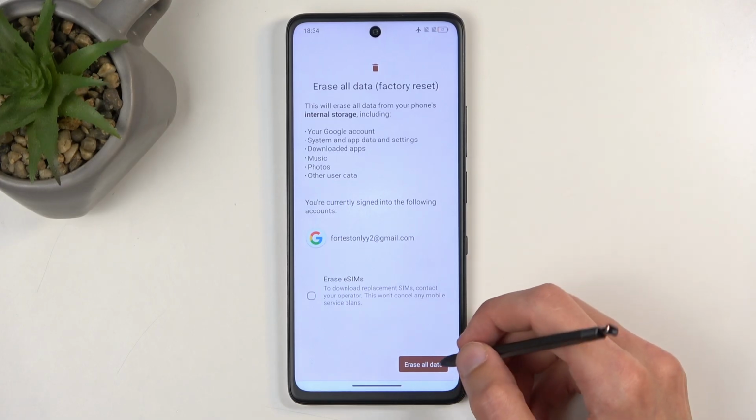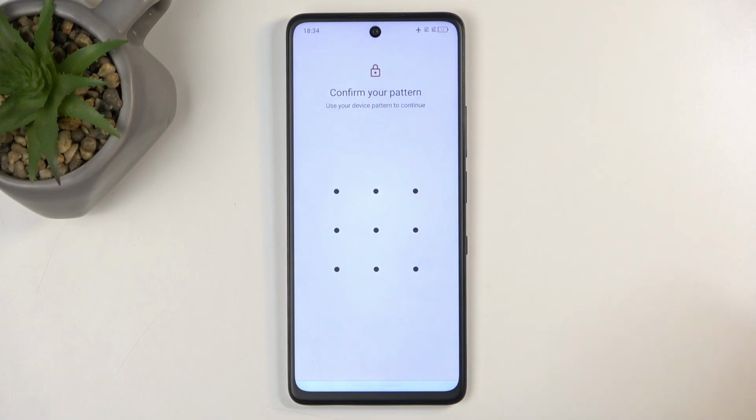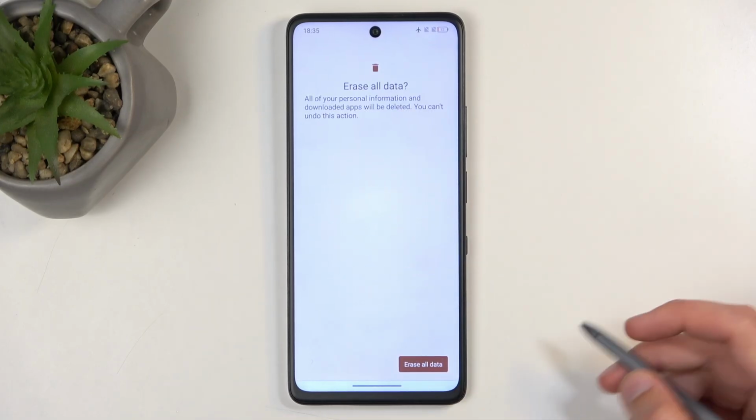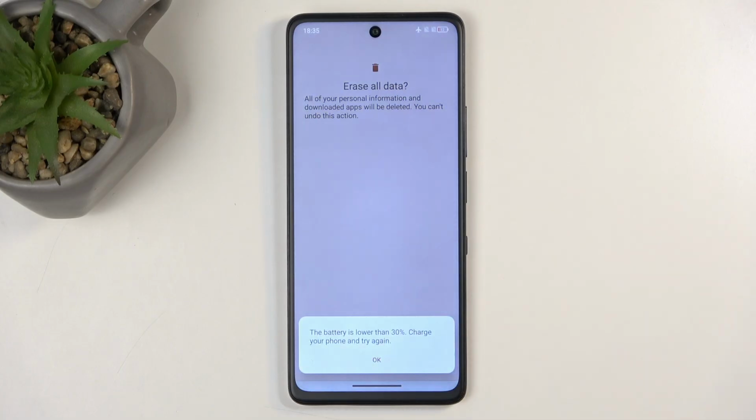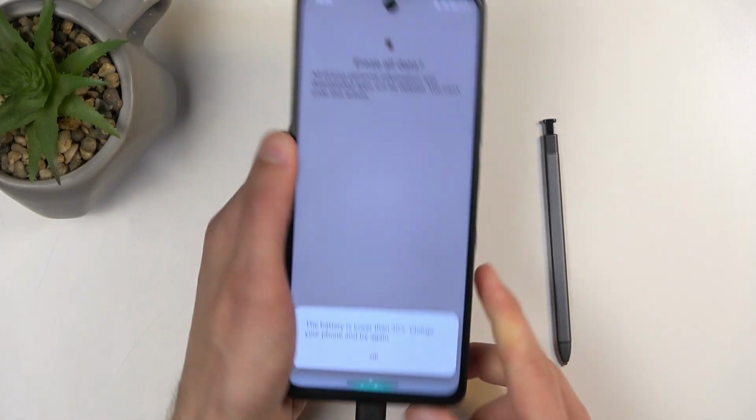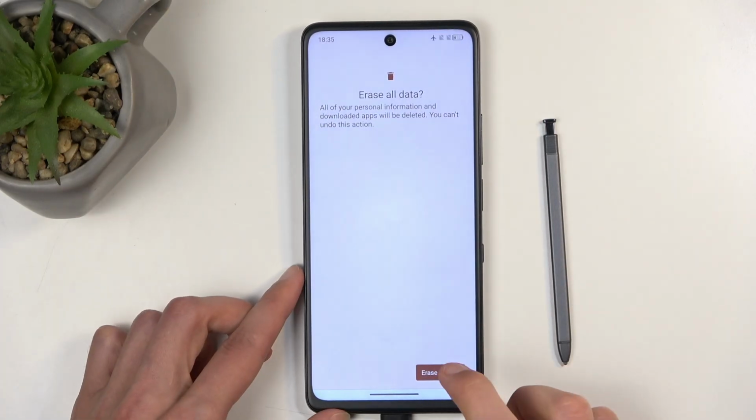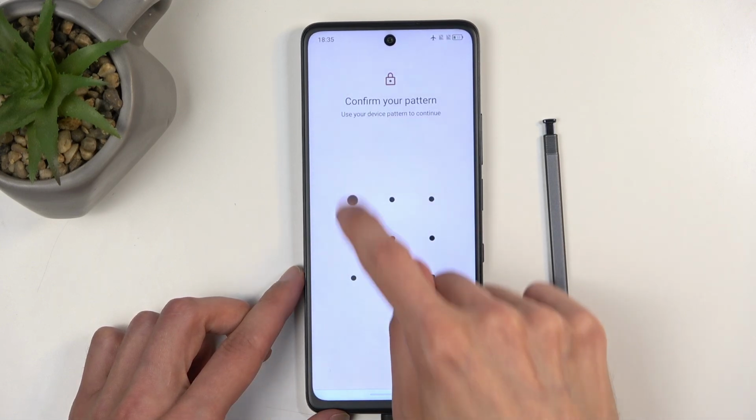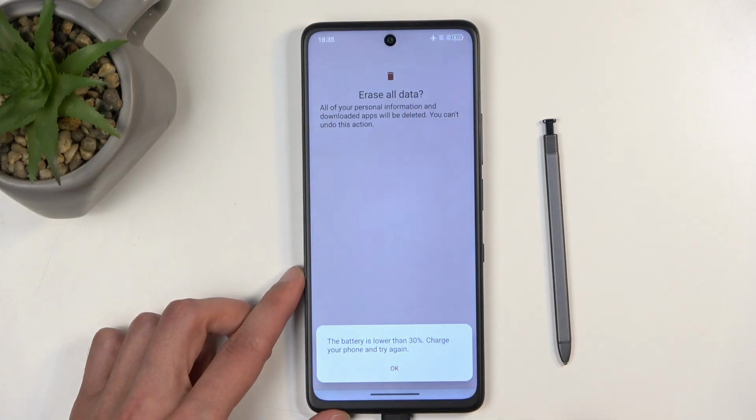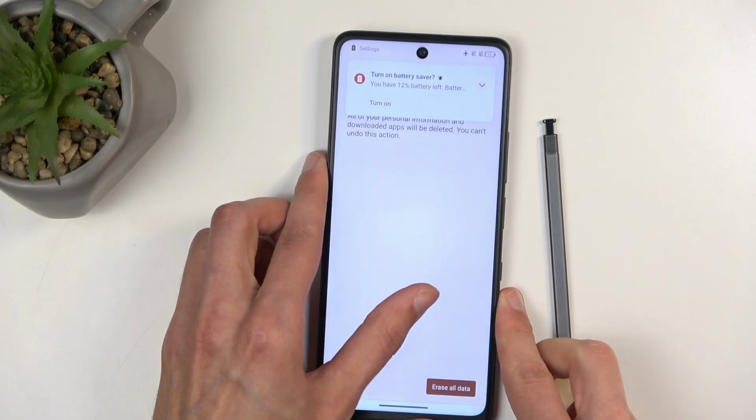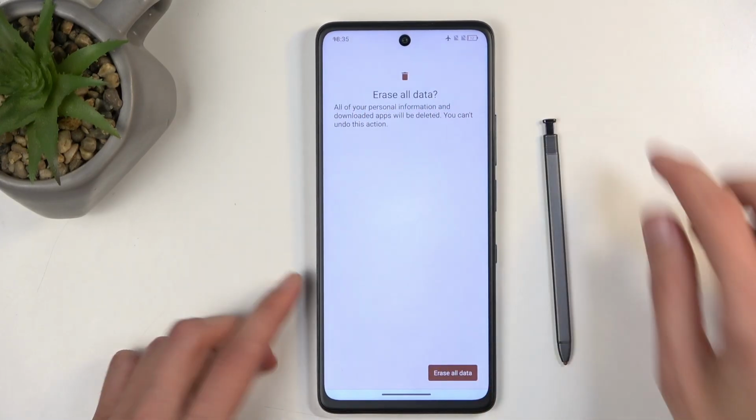So anyway, I'm gonna now go forward, selecting erase all data. Now I do have a screen lock, so it is prompting me to confirm it. Once I do so, I can then click erase all data for the second time and get the, like I mentioned, blocker that I need to have over 30% battery life, so that 12% became a problem, but hopefully by plugging it in, I can fix it up. Nope.